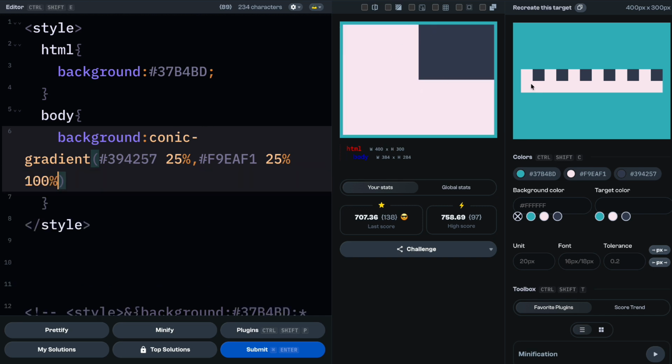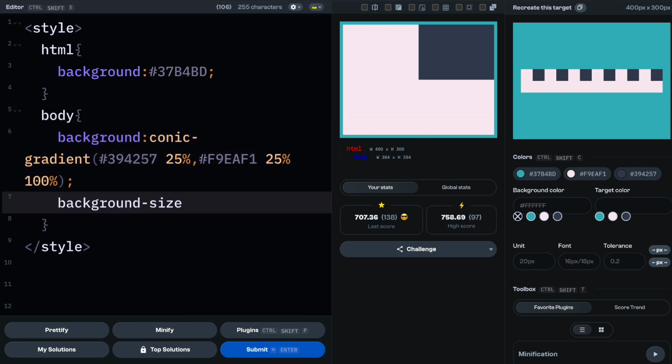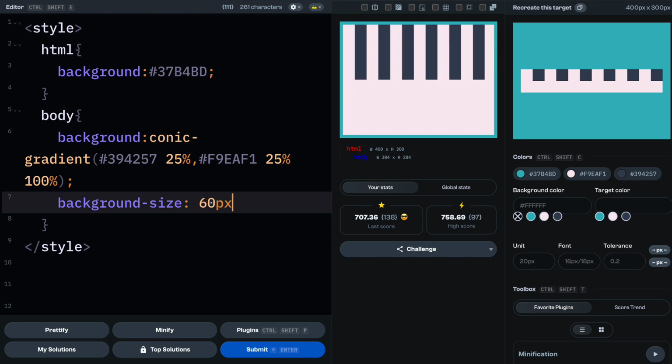Now we have our pattern, but it's too big. To get the required size, we can use the background-size property and set it to 60 pixels. Actually, with background-size, you can define both width and height. In our case, we only need to adjust one dimension to make the width smaller.